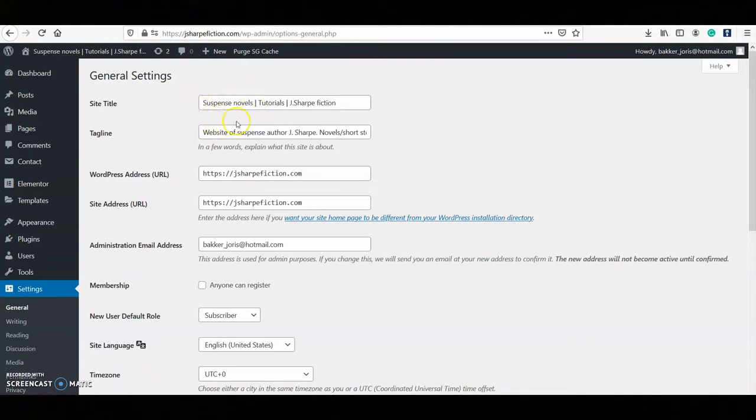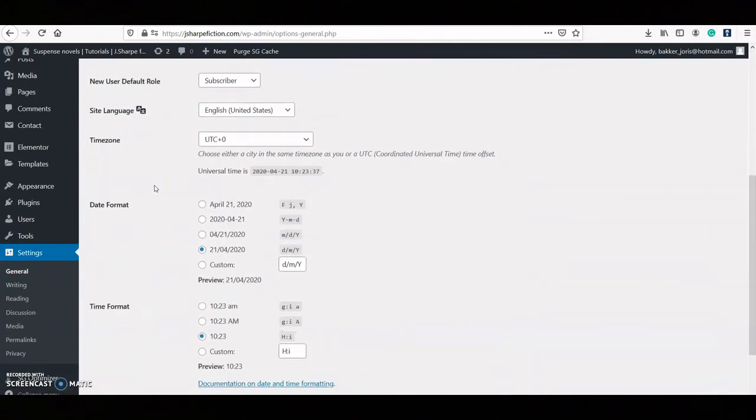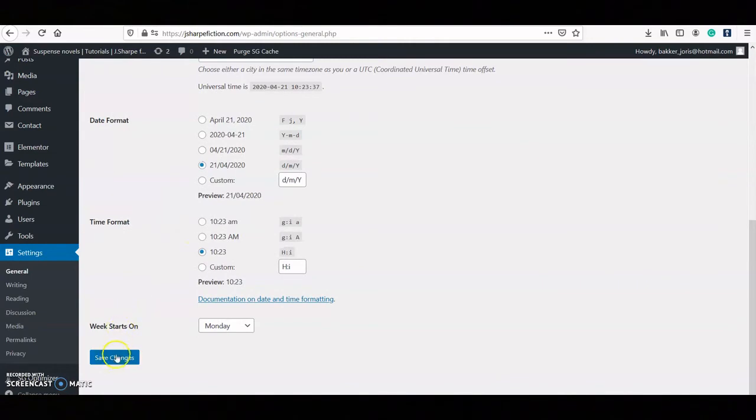This is the first thing that they're going to see. So if somebody is looking for suspense novels and they don't know me, they won't find my website. So I always want to start with a couple of keywords here, so Google knows a little bit what type of website this is. And if somebody types in suspense novels, you have more chance that they will end up on my website. So you can just add that and change it however you like. You can have a tagline and all the other things that you want to change here. And after that you just click save changes.